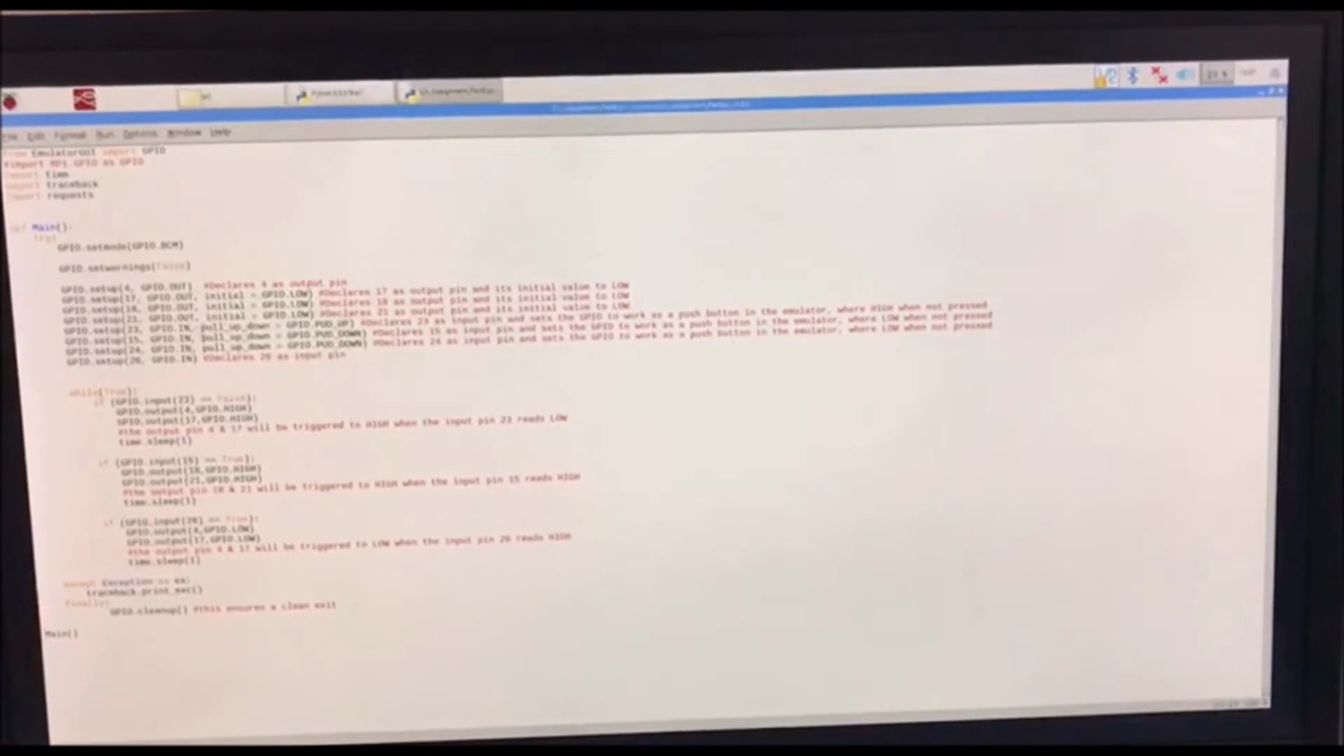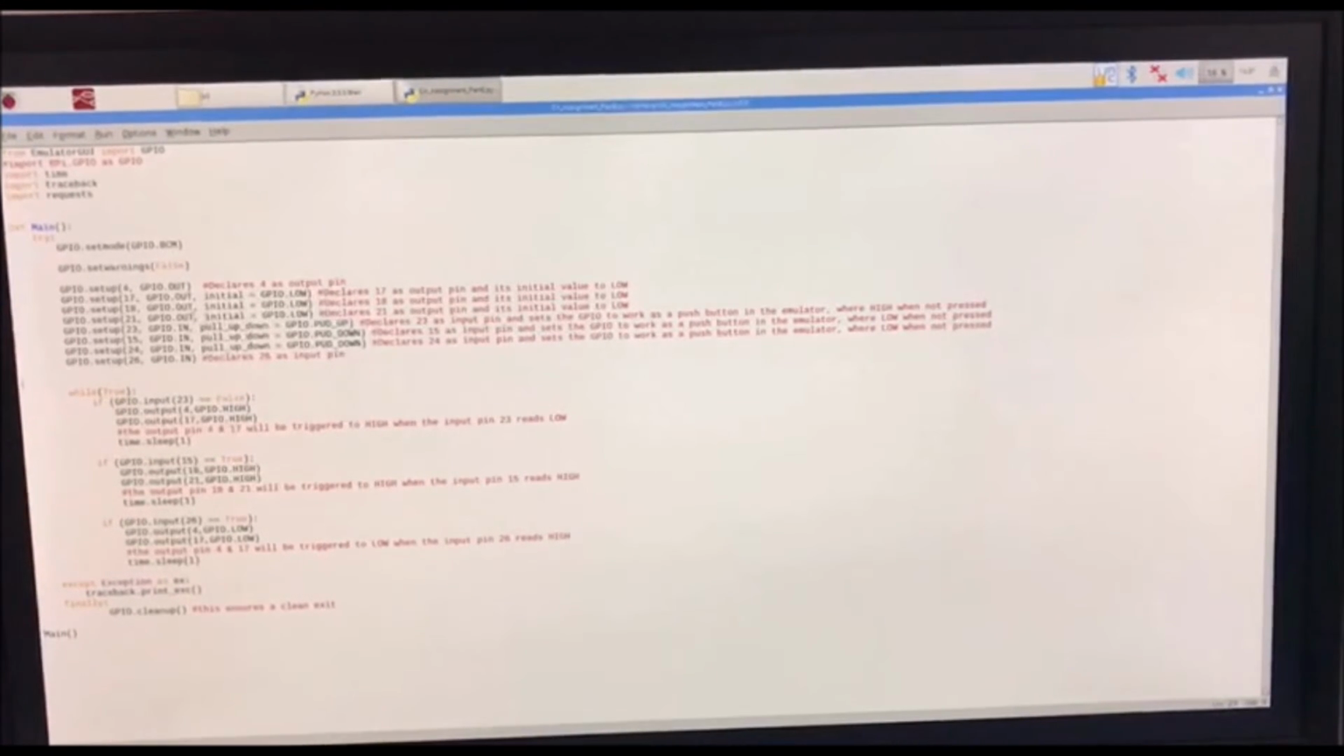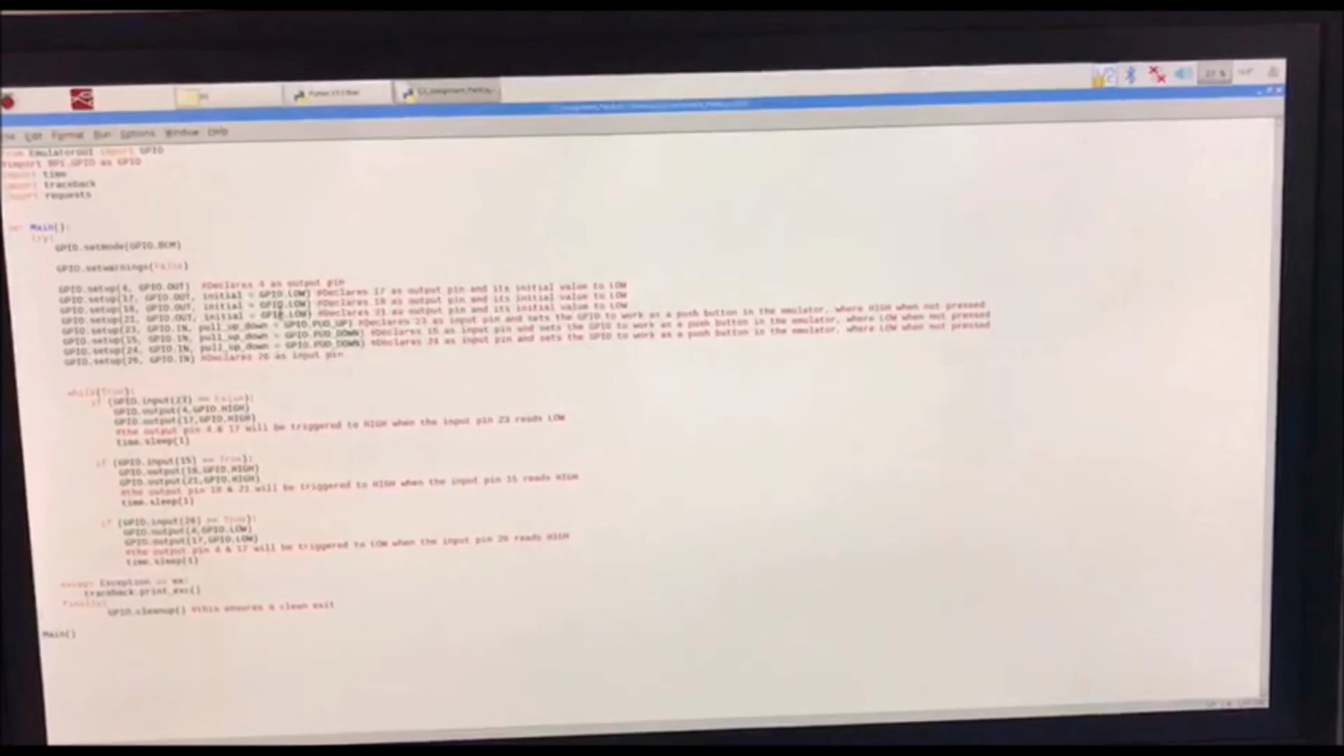These pins are also set up as push buttons to later simulate and test in the emulator. First of all, pin number 23 works as a push button that stays high when it is not pressed. As for pin number 15, it will be low when it is not pressed, the same as 24. And 26 is also an input pin.